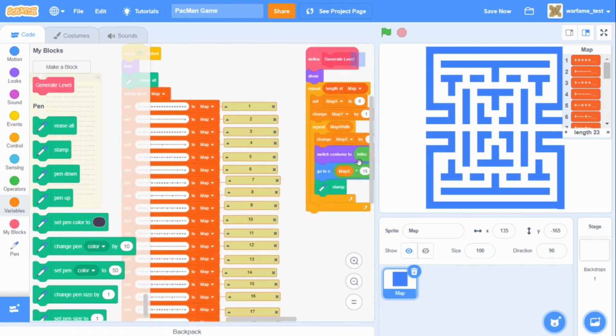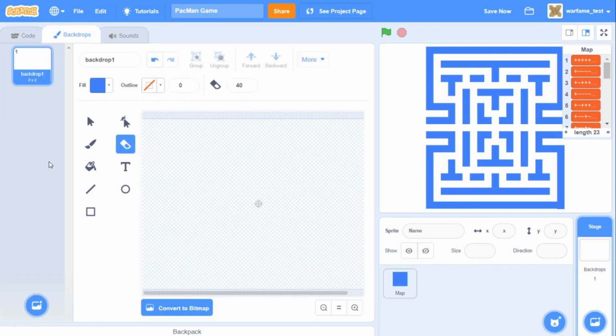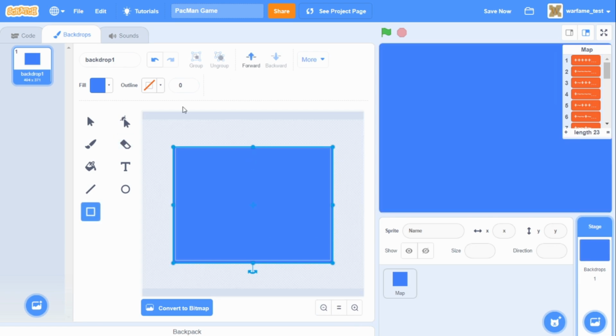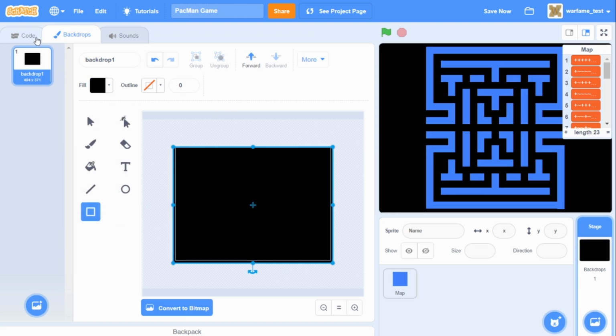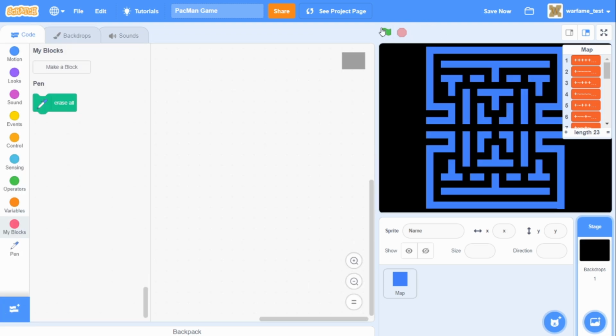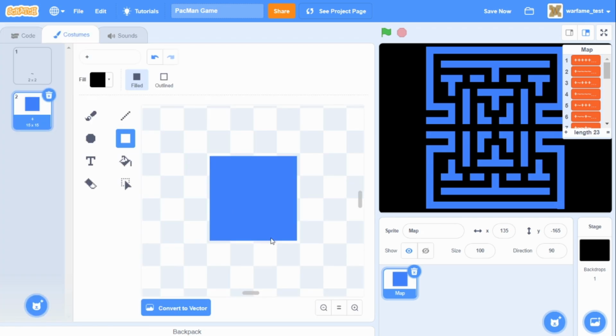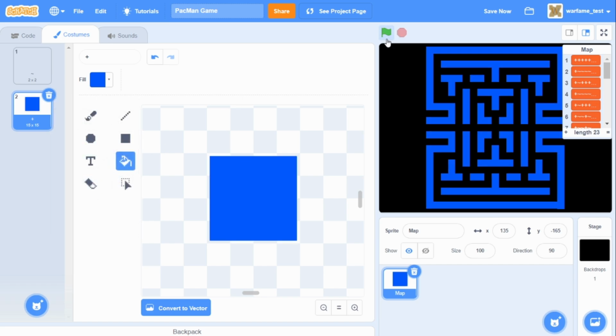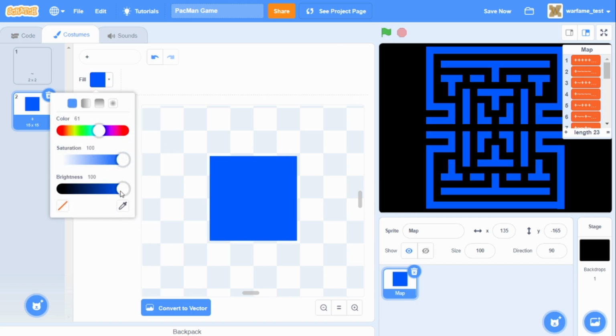All right, and for the background, I'm actually going to change it into a black background. So inside of the stage and in the backdrops, I am going to create a black rectangle around this. Okay, make it black. And now I think that looks a bit better. And for the map color, I might make it a bit darker blue. I think that might look a bit better. So I'll grab the eyedrop tool, select this blue, and choose a blue like this. Okay, I think this looks a bit better.